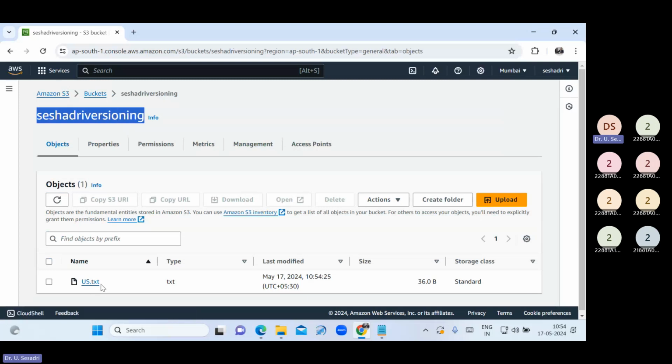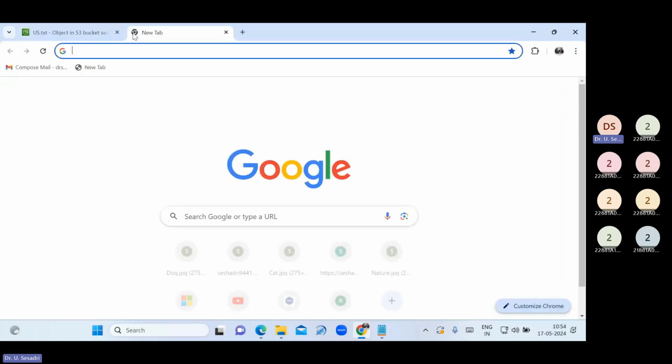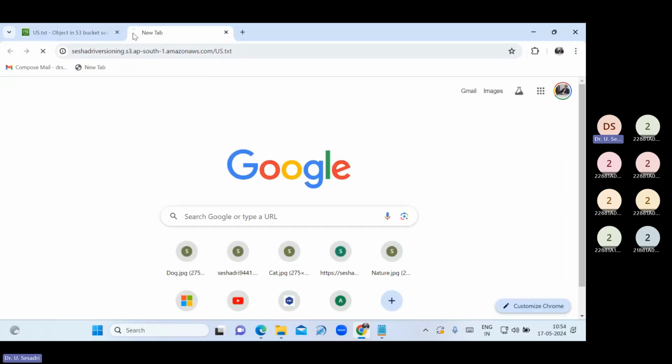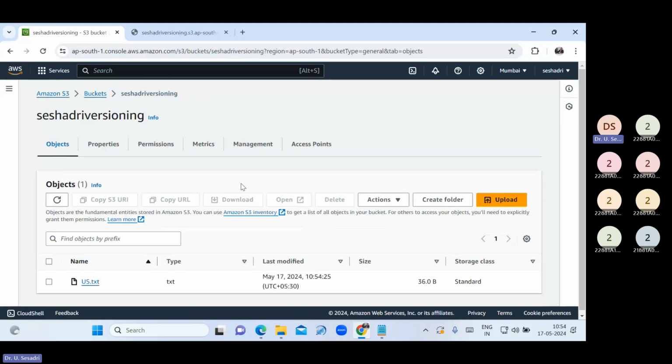If you want to view the object, click on the object. Here we have to copy the object URL and paste it in the browser. You are getting the object view. We are viewing the object. Fine. Now, in this bucket, I am not using any bucket versioning feature.